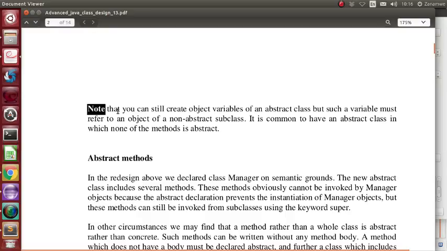Every superclass variable is polymorphic. I have already indicated that. But subclass variables can't be assigned to superclass objects. We can't say Manager M is equal to new Employee. Again, we can't say PartTimeManager, maybe M or PT, is equal to a new Employee or a new Manager. You can't do that. But the other way around.